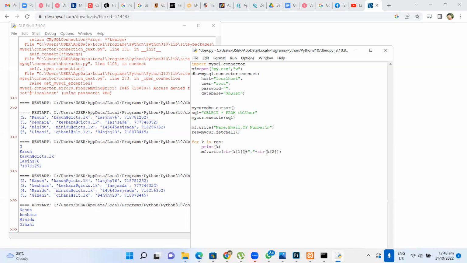Okay. After that, another comma needs to be there. Anyway, these are already taken. String you can give, but even without giving string this will work, because anyway name and email are strings. Telephone number is an integer that you have to convert. After that, a comma, and after that str version of k.